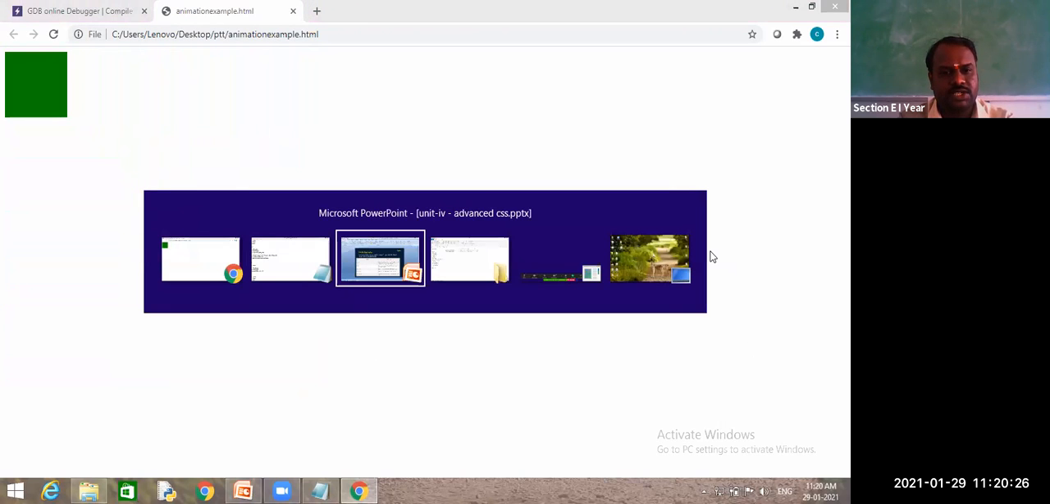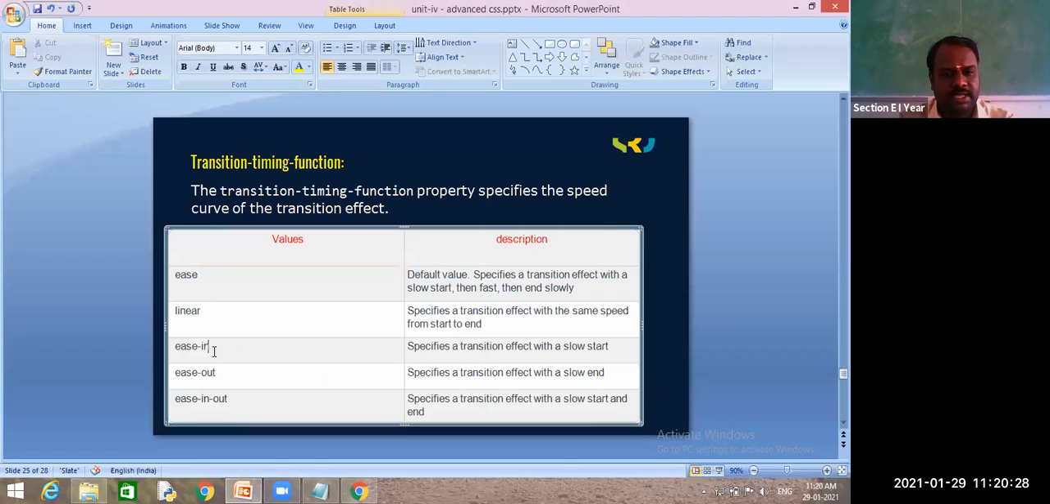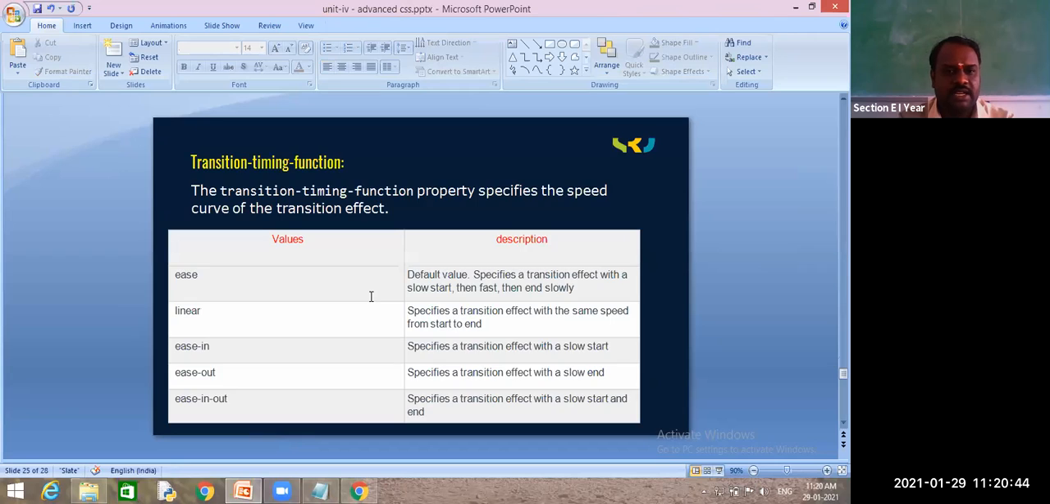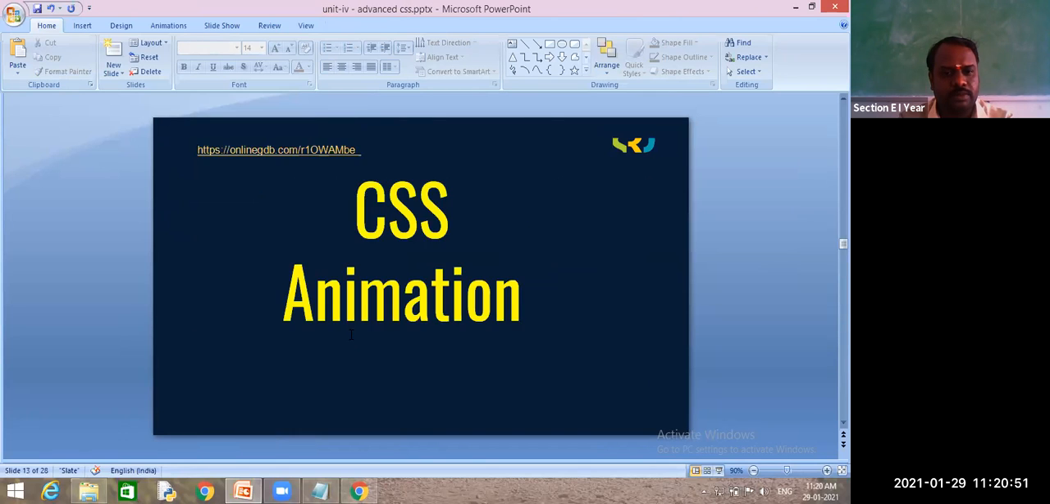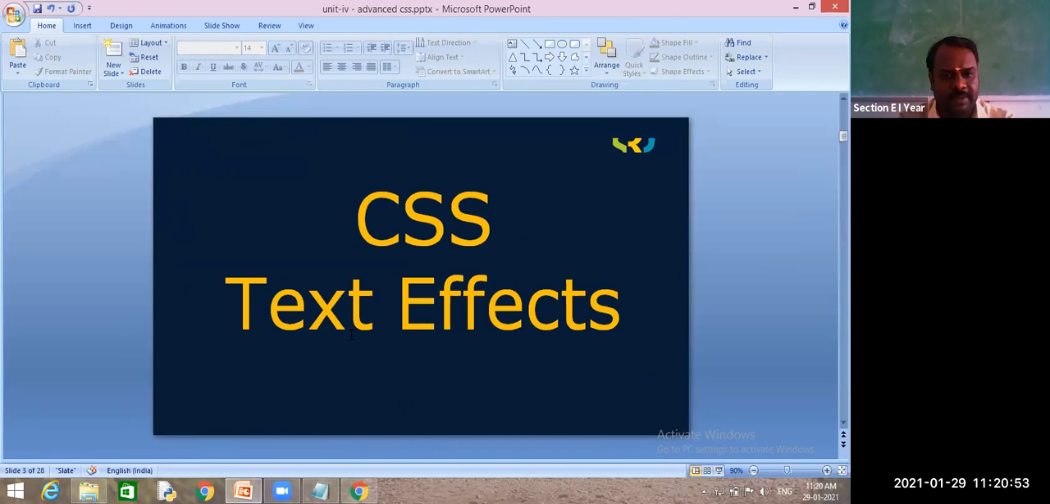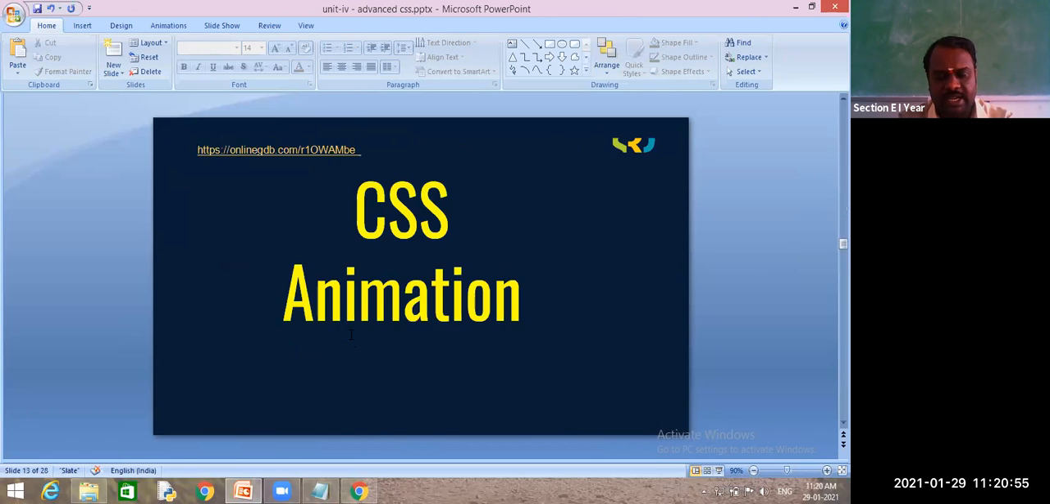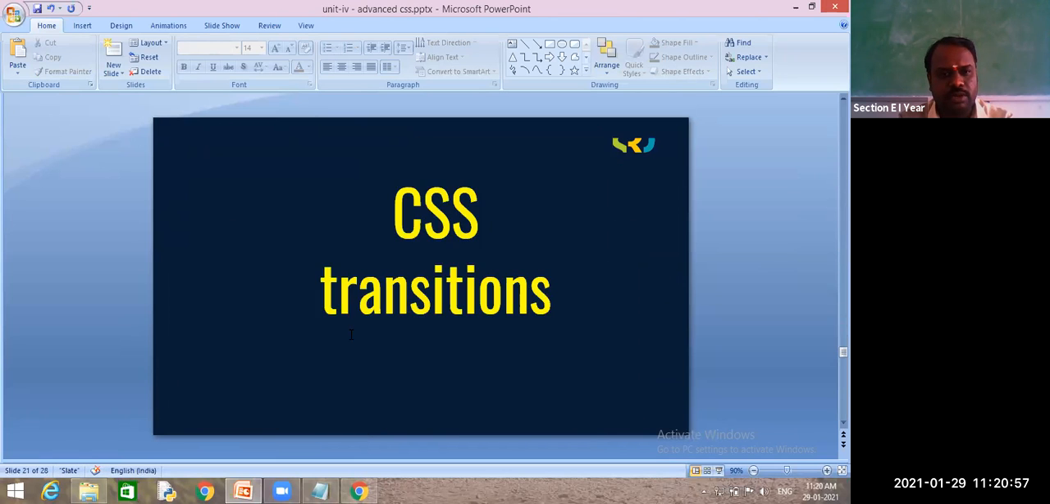This is transition. And ease in is nothing but what we have seen earlier: slow start and fast end. Ease out is slow end, fast start. Ease in out is slow start, then fast, and slow end. So these are all the transitions. Very simple thing. Almost 70% is similar to these animations only. Okay. And the last one, a very simple topic.